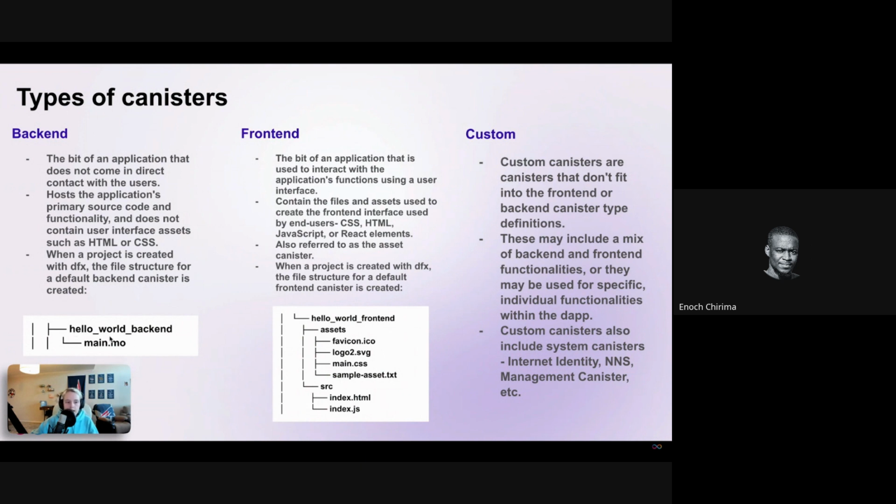There will always be a folder that has the name of the project, so in this example, Hello World, and that is always pre-appended to the word backend, so backend will always follow it using an underscore as the separation character. And within that backend canister, there will always be a default main.mo file. And so this will always be a simple Motoko file that contains a default hello world actor definition that uses a simple method to return a hello world message when the method is called.